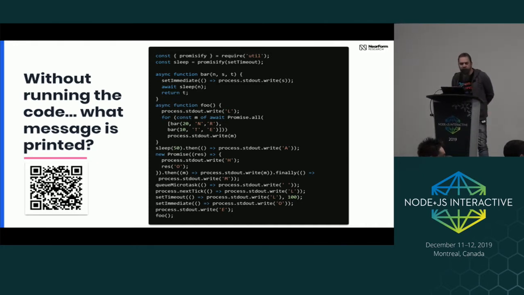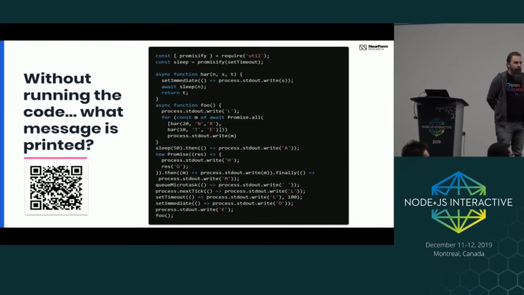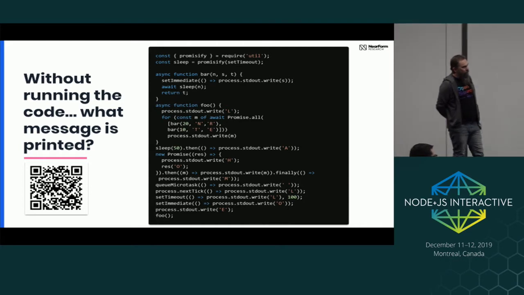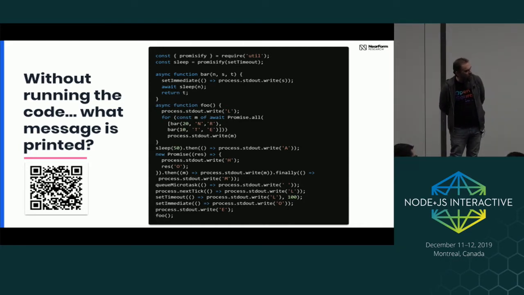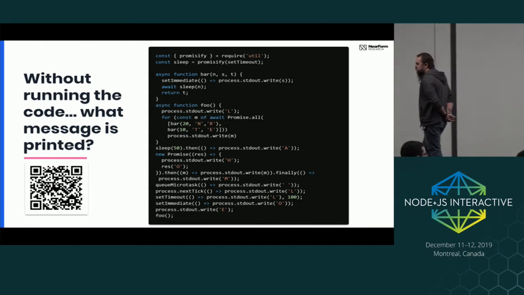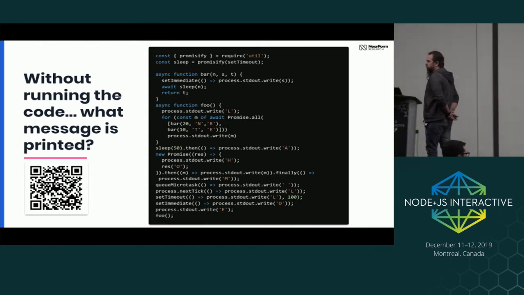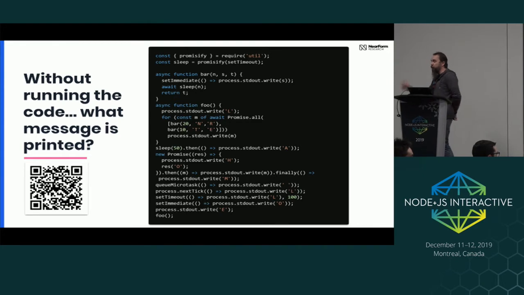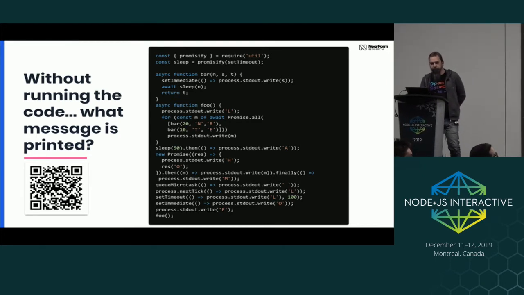What this code is doing is using all the various ways you can schedule asynchronous activity in Node. So we have next ticks, we have immediates, we have some promises in there, queueMicrotask. This will print a message out. If you figure it out, again without running the code, let me know. I'll give you a moment, folks, to scan the QR code there.